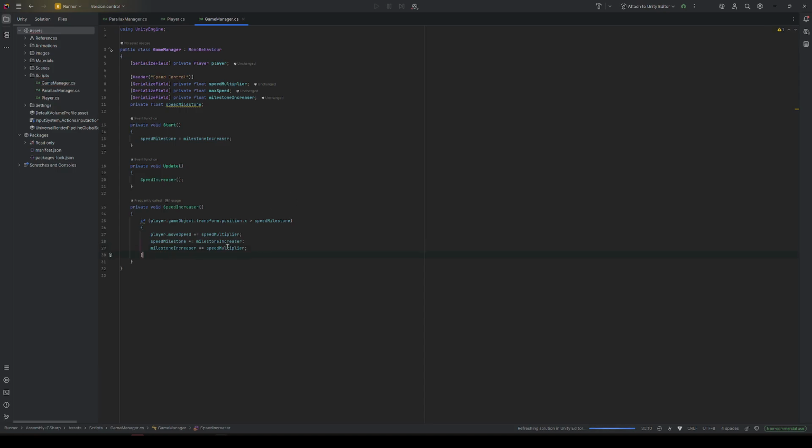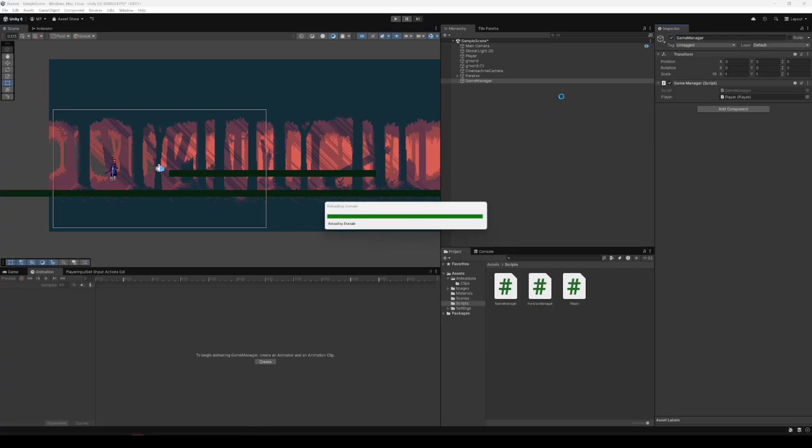Okay, so now we have this, but just in case we want to protect ourselves by adding a condition. So if player move speed for some reason is higher than max speed, we're going to set player move speed to the max speed. So player would never have speed higher than max speed. Now let's go to the inspector. Let's set our values and let's test.